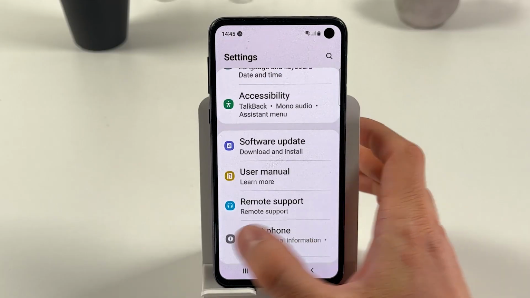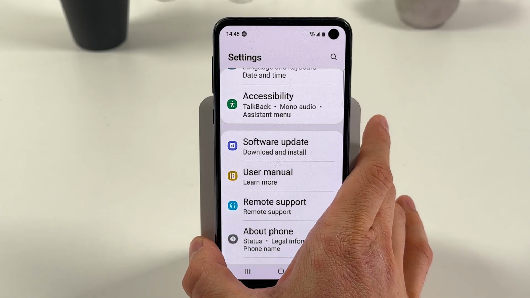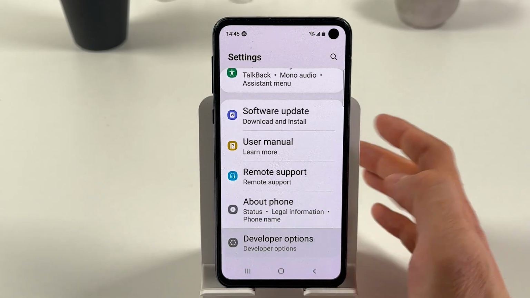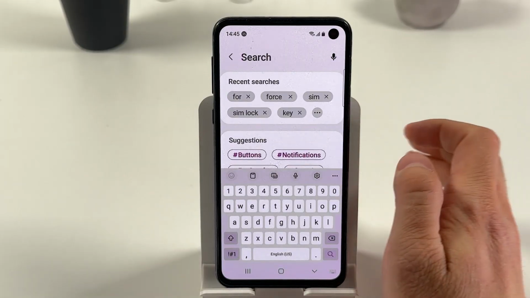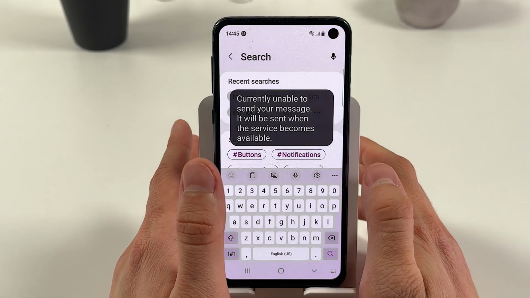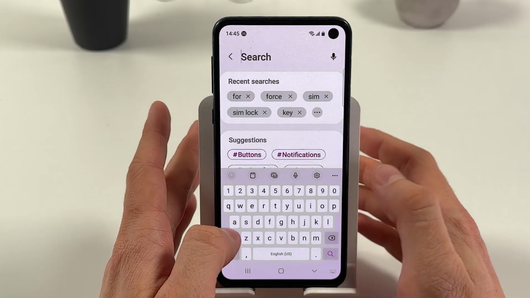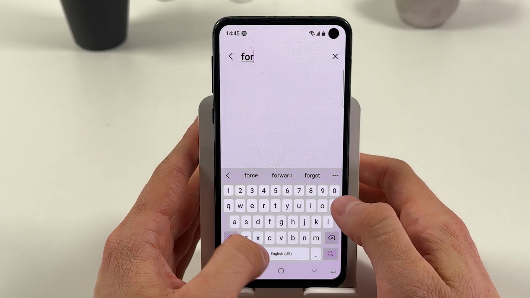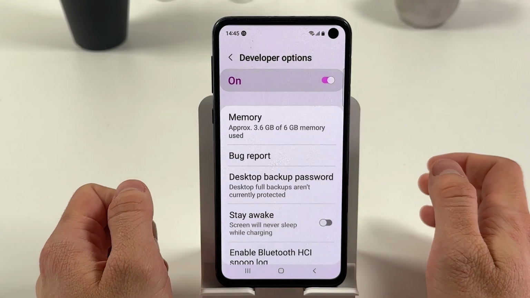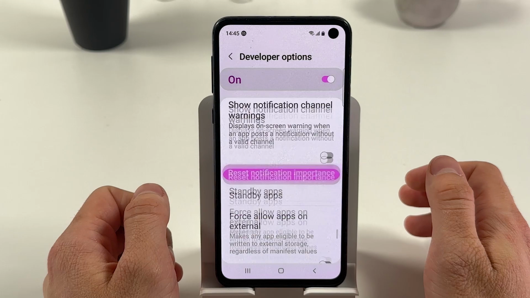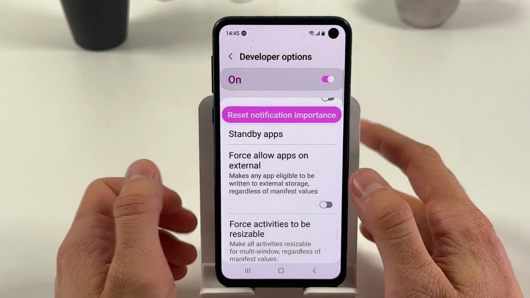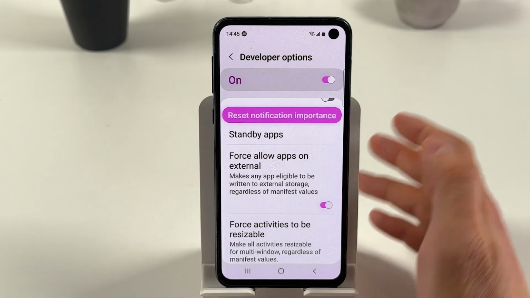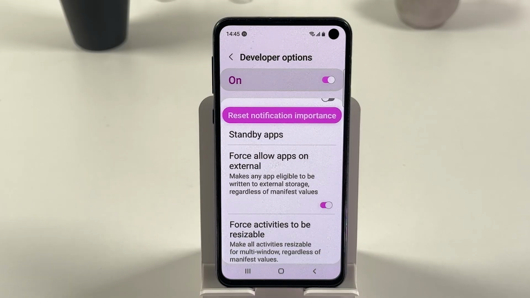That's perfect for us. Now let's go back to our settings and scroll down to developer options. Here we have to locate our force allow apps on external. Here this option is. Let's activate it, and basically that's it. Now any app is eligible to be written to external storage regardless of manifest values.